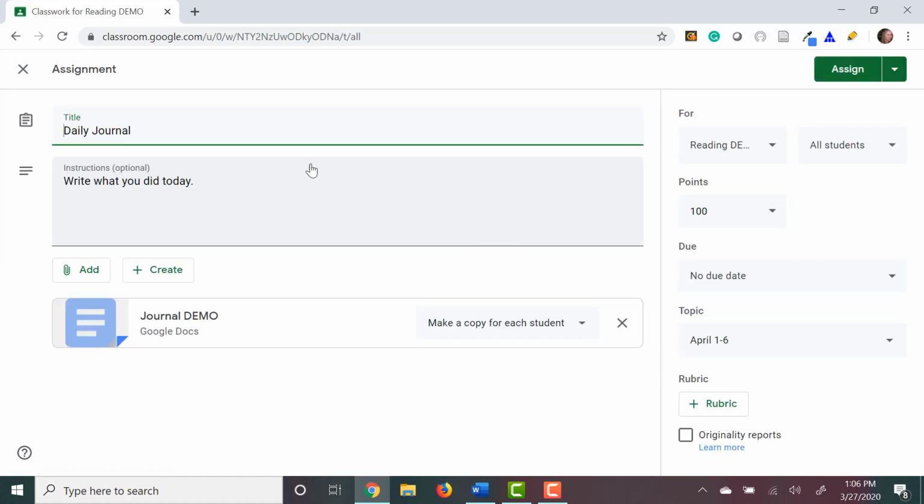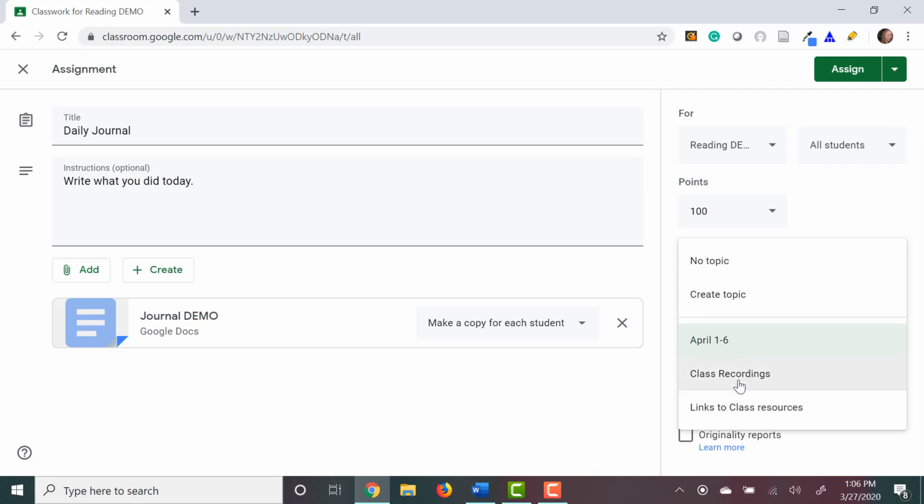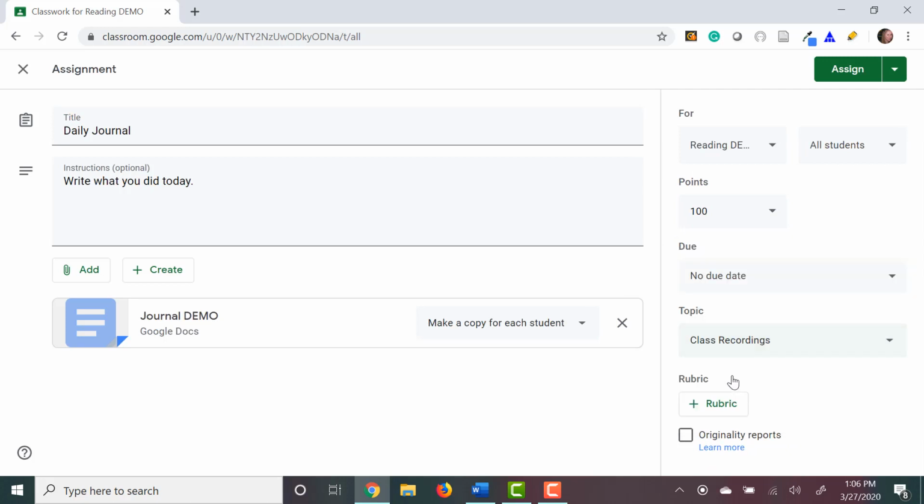After you click reuse, it'll have the same title, instructions, and attachments that you used before, only now you can change what topic it appears under. The first time I used this, I used it in my April 1st through 6th. But if I wanted to put it in a different topic, I would click on that topic and then assign it here, and it would appear in a different topic reused. This will save you time. If you have a daily assignment that is recurring, you can copy the post or copy the assignment over and over into each topic.